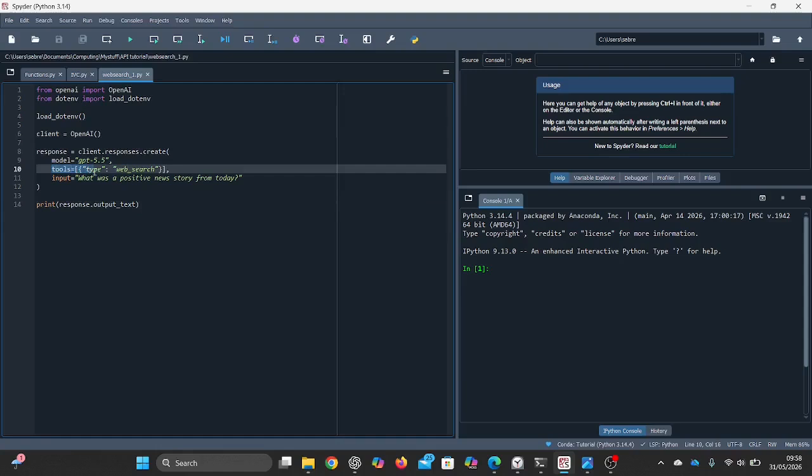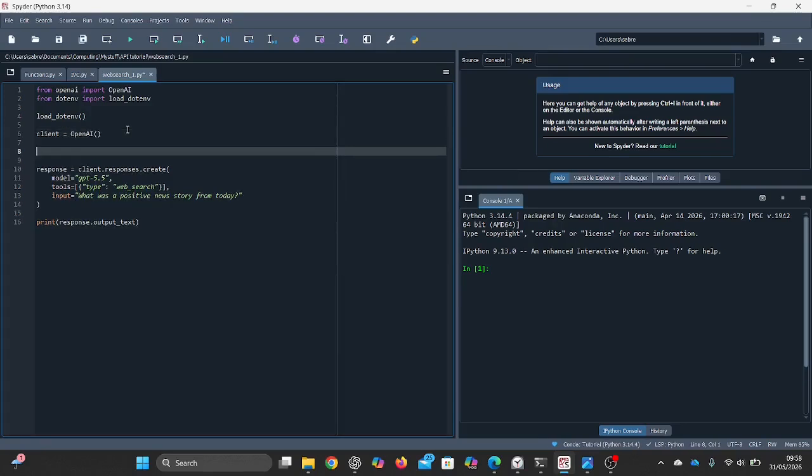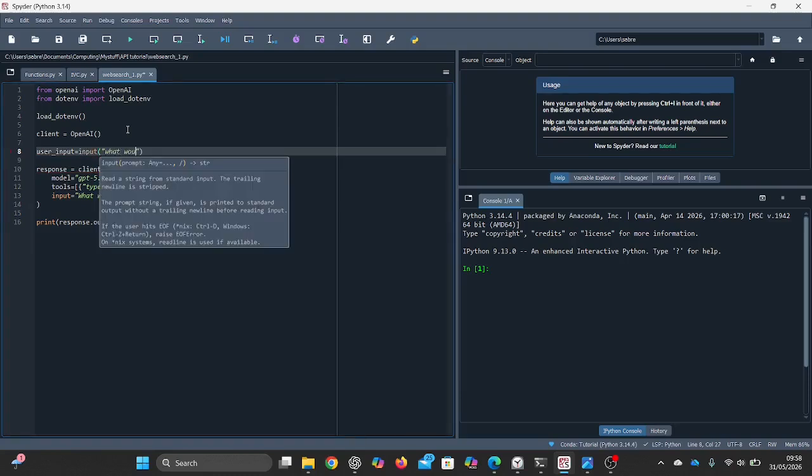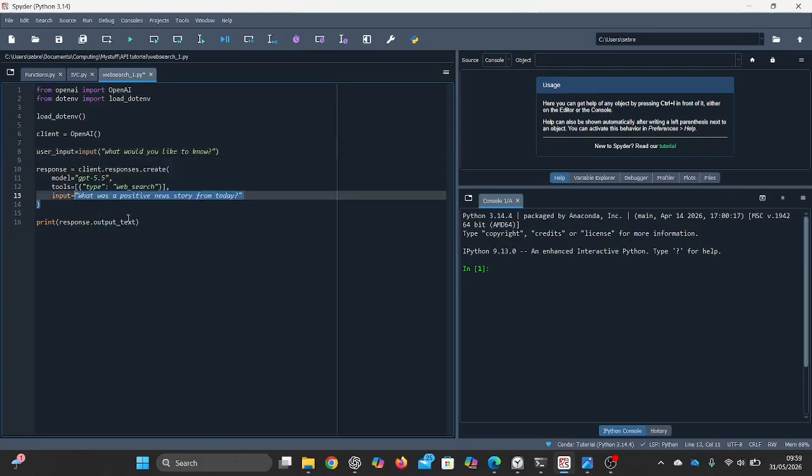We're saying that this model has access to OpenAI's Web Search Tool. Our input we've hard-coded, but for example, if you wanted to have the user dynamically fill what the input is or the query for the model, you could do something like user input equals input, what would you like to know? And then we would just simply put the input equal to that variable that we just defined.